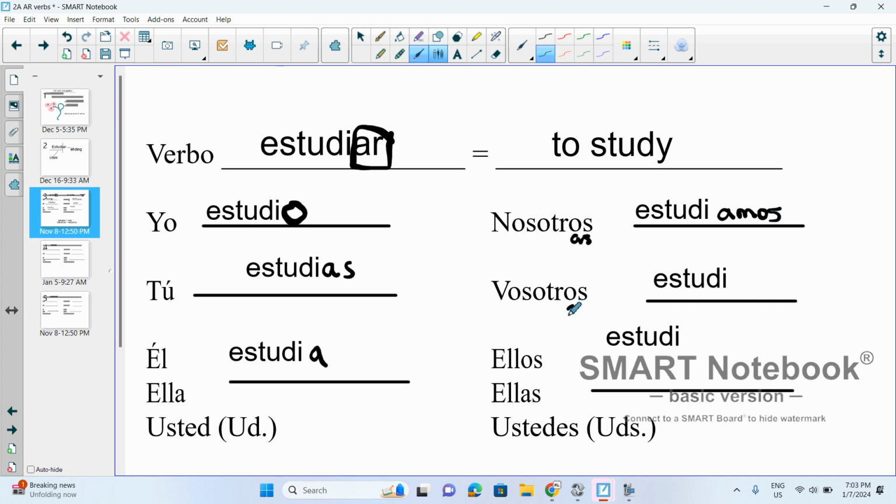For vosotros or vosotras, the ending is -áis, A-I-S. And for ellos, ellas and ustedes it is -an. So these endings here: -o, -as, -a, -amos, -áis, and -an can go on the end of any AR verb after you take the AR off.